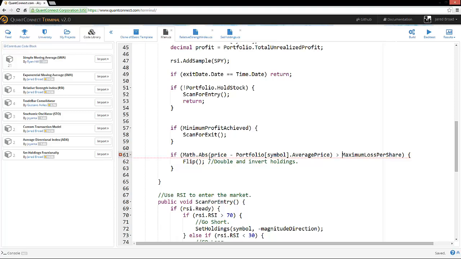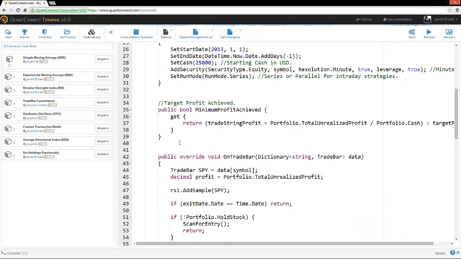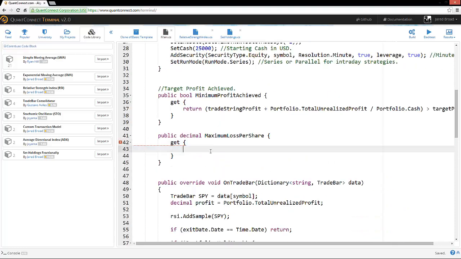If the price does exceed this maximum loss per share, then we'll do our flip. This maximum loss per share we can define as a new property. Our maximum loss per share will use our maximum loss allowed percentage and then use our absolute holdings to get a cash figure. The cash loss will be equal to the maximum loss percentage times our holdings.